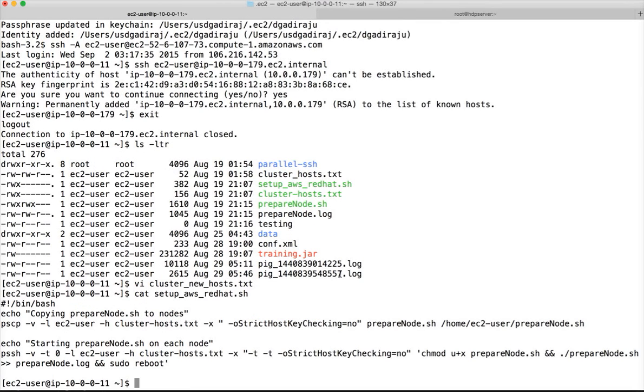And if you look at setup-aws-redhat, what it is trying to do is copy prepare-node.sh onto all the hosts that are in this file clusterhost.txt, and then run that on all the hosts which are mentioned in this file. So now we have to run this script for our new nodes, and our new nodes are in the new file called cluster-new-hosts.txt. I have added one host, but if you have n number of them, you can add all of them, and then you had better create a copy of this script.